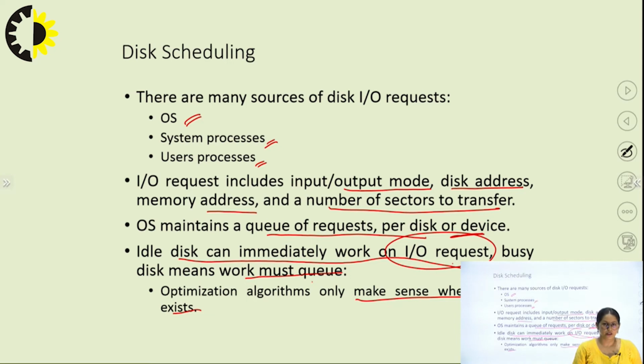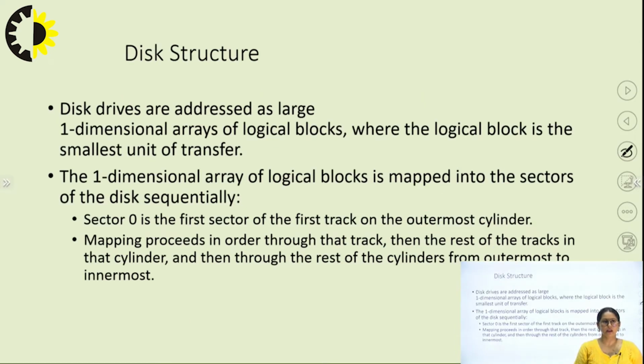If you do not have a queue, it means your disk is free and you can access your disk immediately whenever there is a request. Now, the disk structure. The disk drives are one-dimensional arrays, and these arrays are the smallest unit of transfer. These are basically the logical blocks, which are mapped onto the sectors of the disk sequentially.